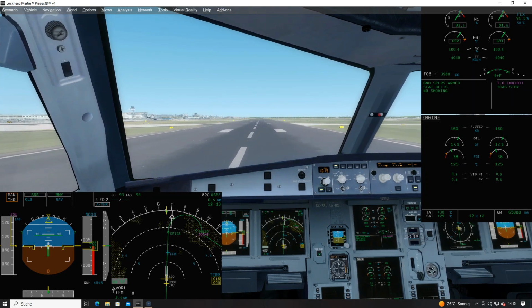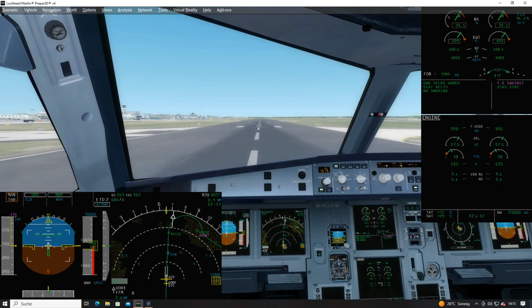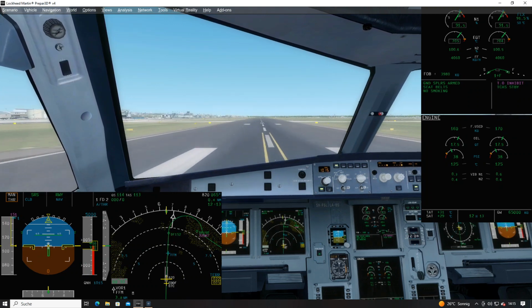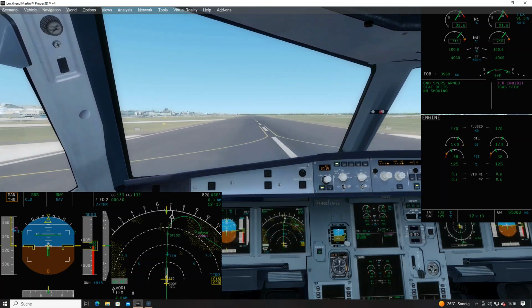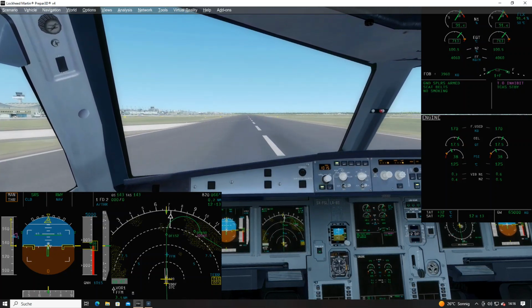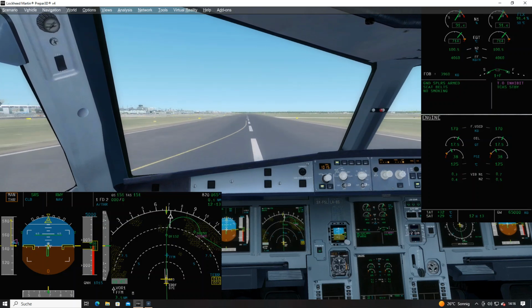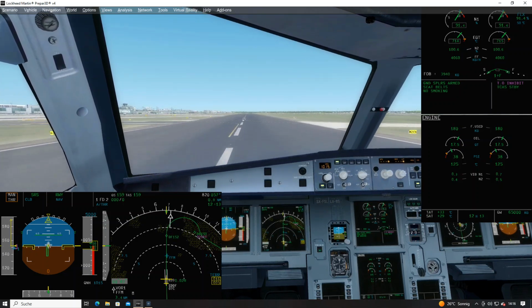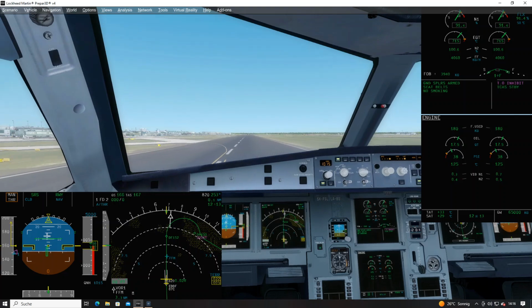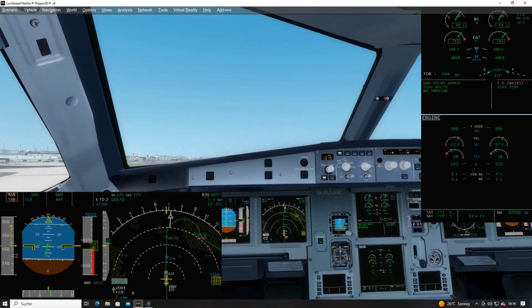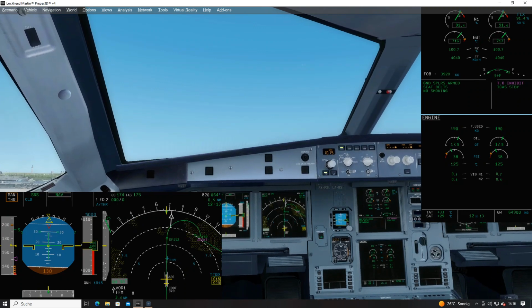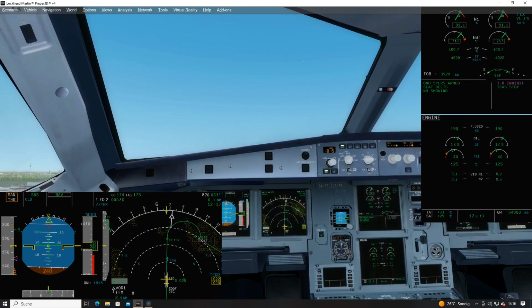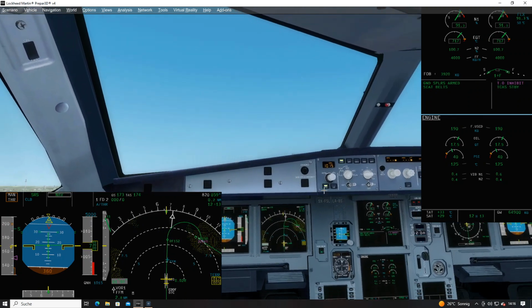But the FMA on the PFD has changed to manual thrust. It should be flex thrust, SRS on the runway. So accelerating, steering with the pedals right now. We're approaching the V-speeds, and I'm lifting the nose slowly, aiming for 12.5 degrees in pitch. Gear comes up, and the autopilot comes on.